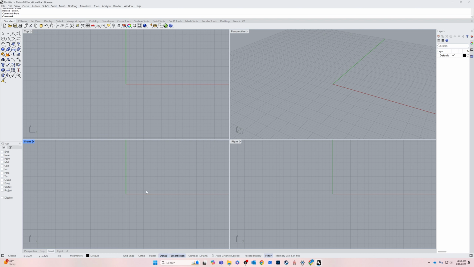I have done previous videos showing how the user interface works. Please reference those if this is your very first time using Rhino. I assume you know some basics about maybe a couple of different commands and also how the user interface is laid out before getting started here. So let's go ahead and talk a bit about what we need to have set up.